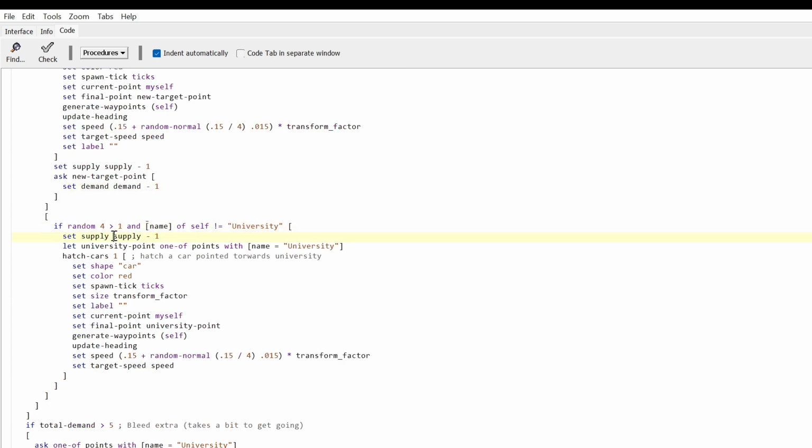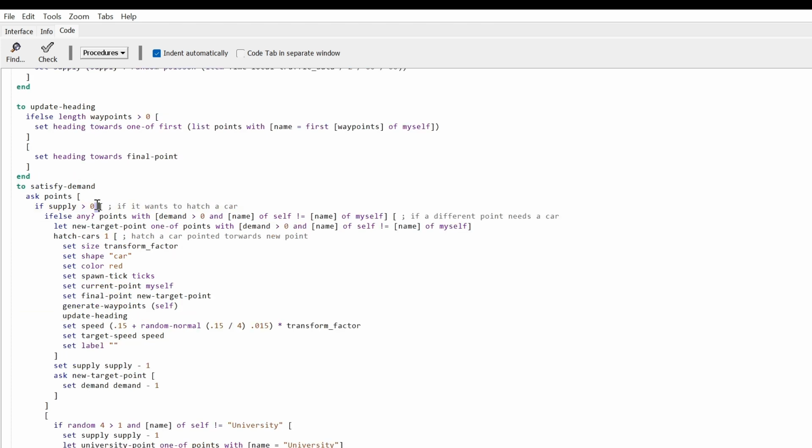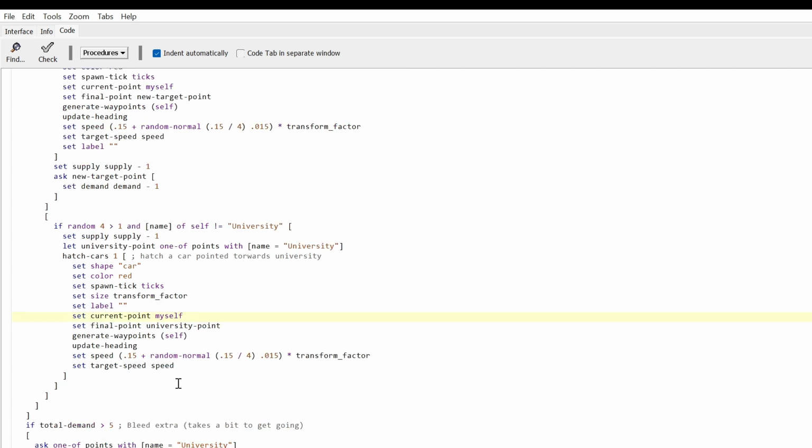And this one basically bleeds off. If there's no supply and there is demand, we give the university a chance of spawning a car and then just killing off the extra demand. This basically satisfies too much demand. It tries not to do it all at once because then you get a ton of cars on top of each other, which doesn't seem very ideal for distribution.